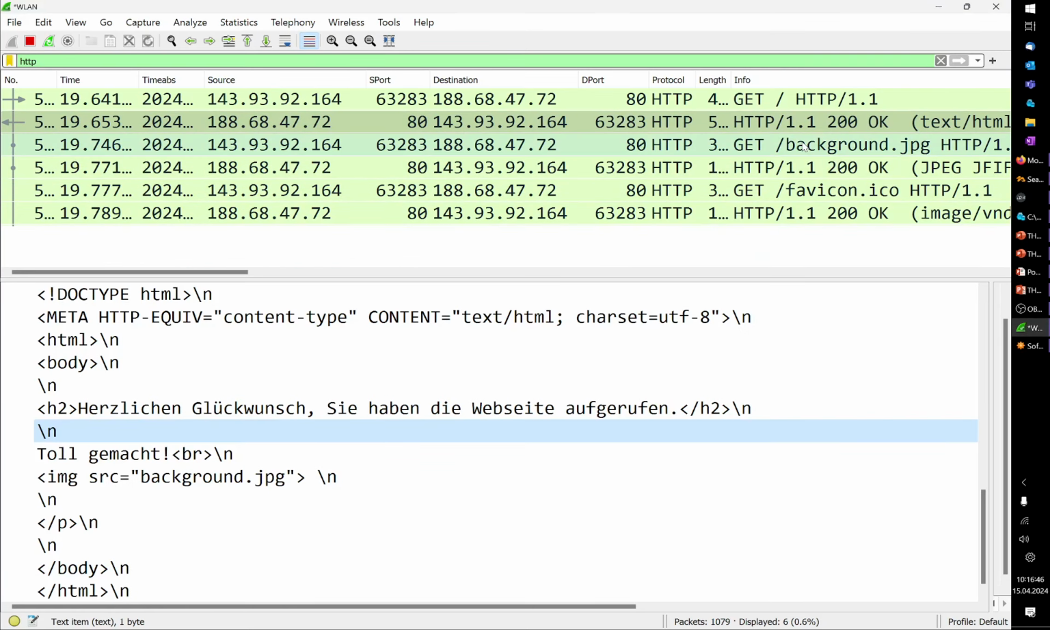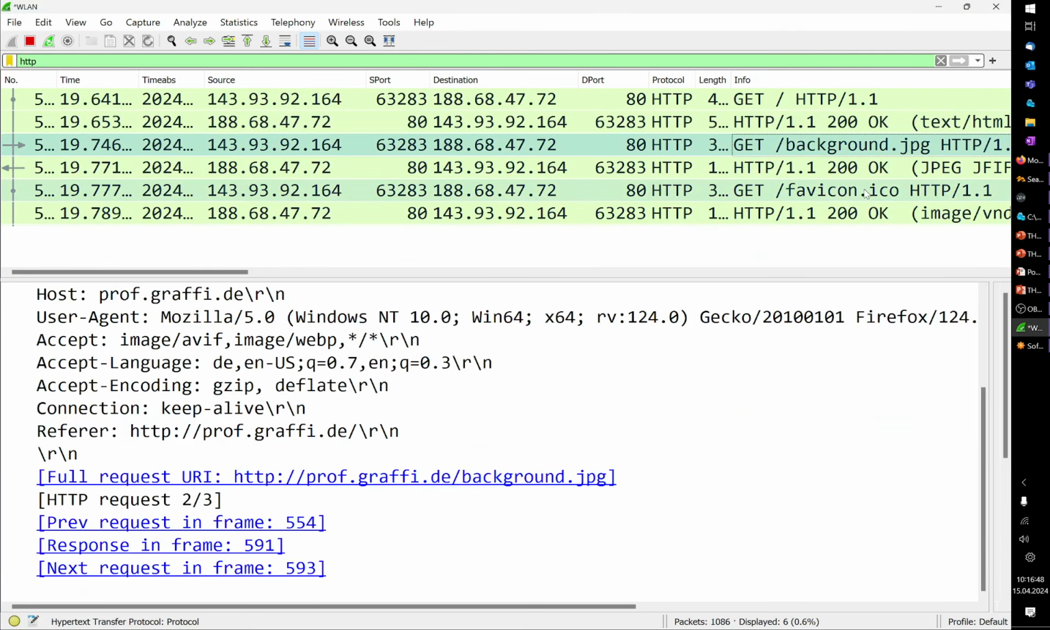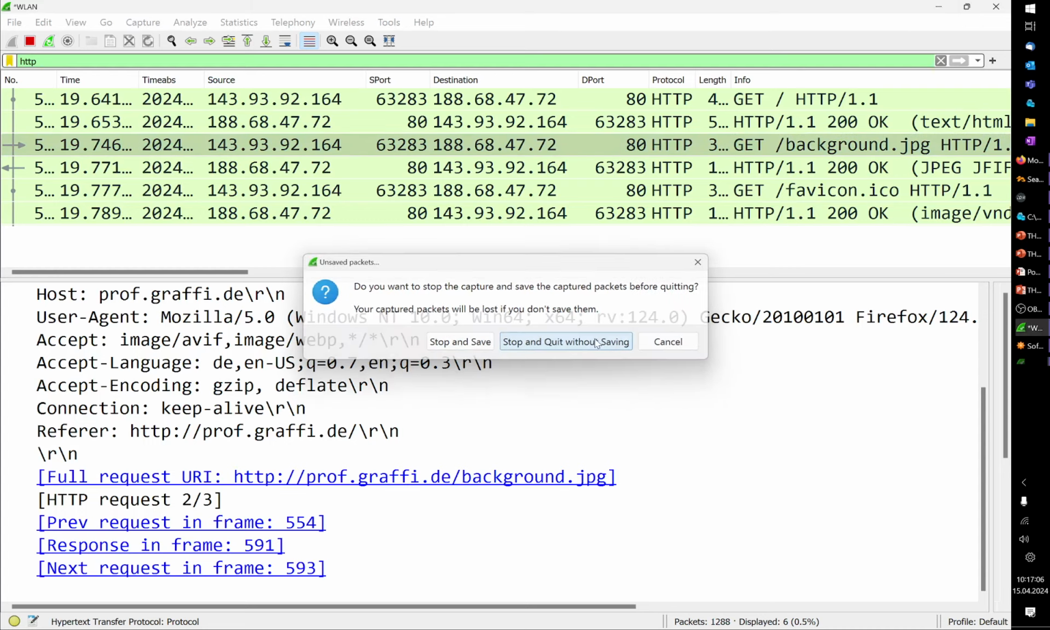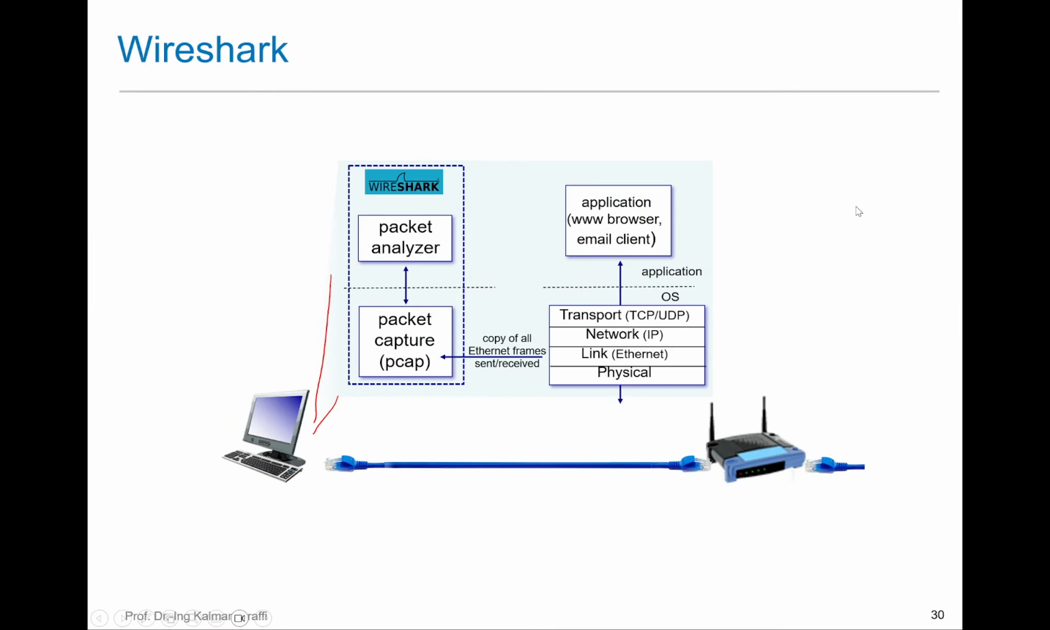And there's also background image, and there's a favorite icon. So we can basically trace with this tool how messages in the network look like that we exchange. This will be a very handy debug tool that we use to see how the network protocols, the network security protocols are operating. Okay, so far for Wireshark.